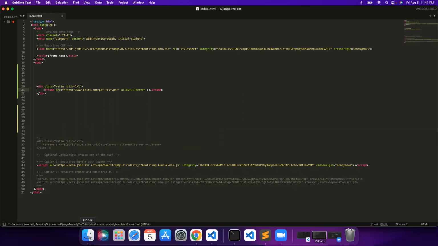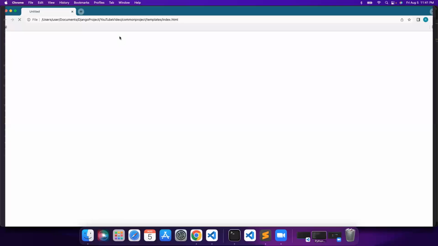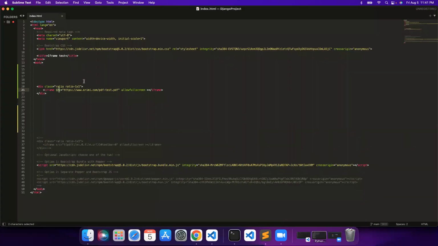Let's try to test this simple website using Google Chrome. So it's showing you the PDF. You can change a couple of things. For example, you can define it as a 16:9 aspect ratio.